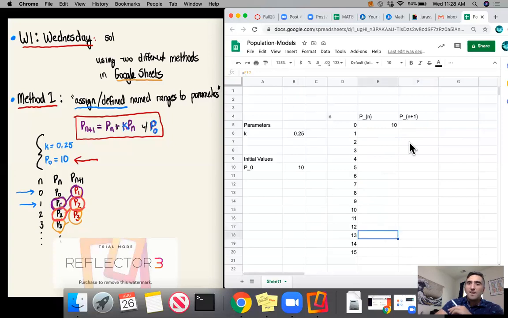So the next thing for us to actually do is just type in our recipe for getting to the next iteration. So we're going to go back over to the box F5 right next to our initial value from E5. And we just need to type in the recipe that we have at our disposal right now. So our recipe is the next iteration is equal to the previous iteration plus that parameter K times the previous iteration. So we just need to do this operation.